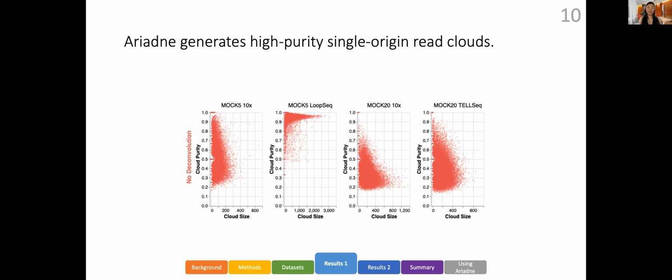And the purity size graphs of the 10x and TEL-seq reads, which are panels 1, 3, and 4, have about the same shape, which is really interesting because TEL-seq and loop-seq both use transposase-based UMI distribution methods, whereas 10x uses its own microfluidics thing. So user beware, even if the technologies are on paper the same, you might not get the same distribution of read cloud properties.